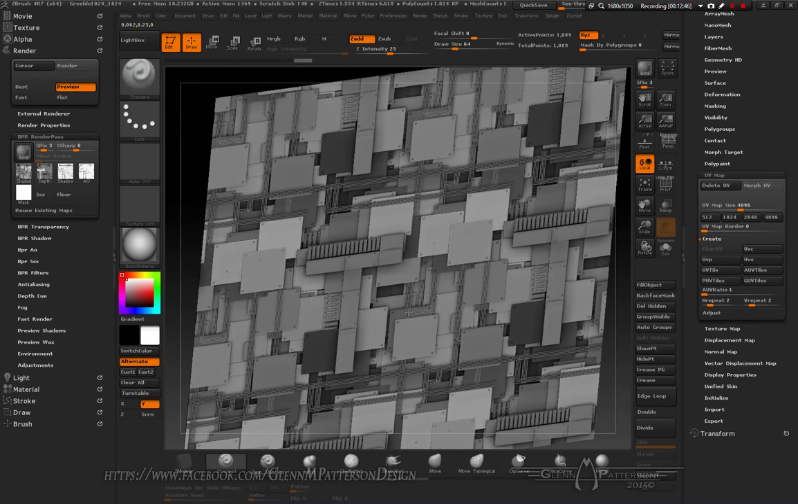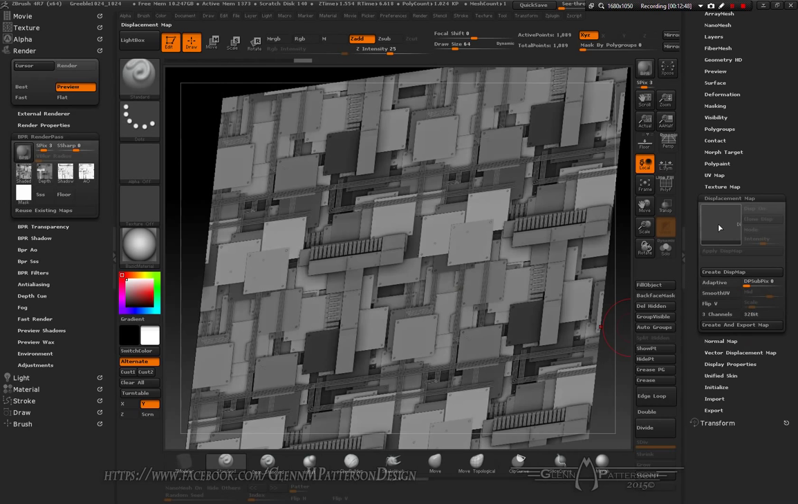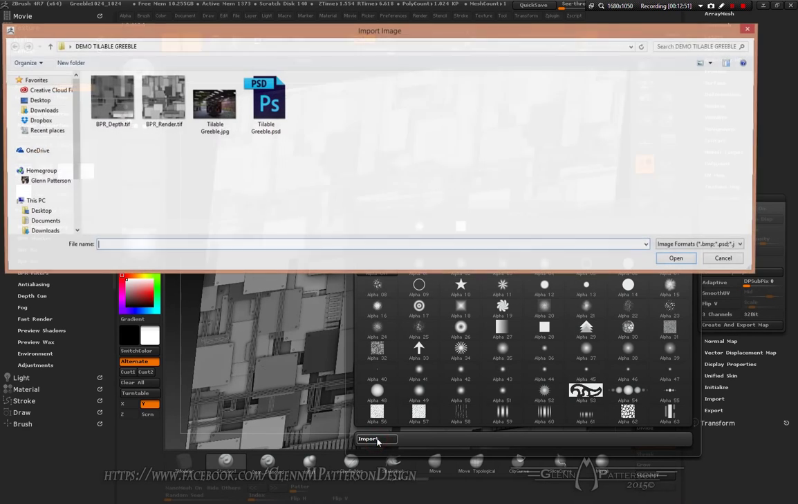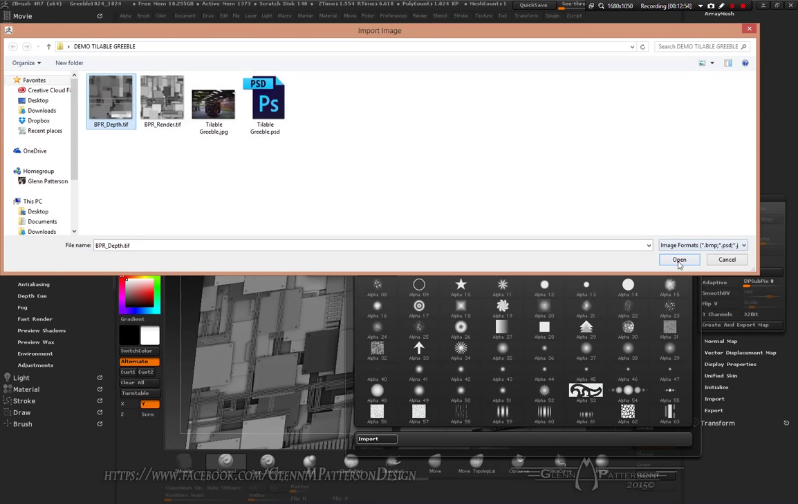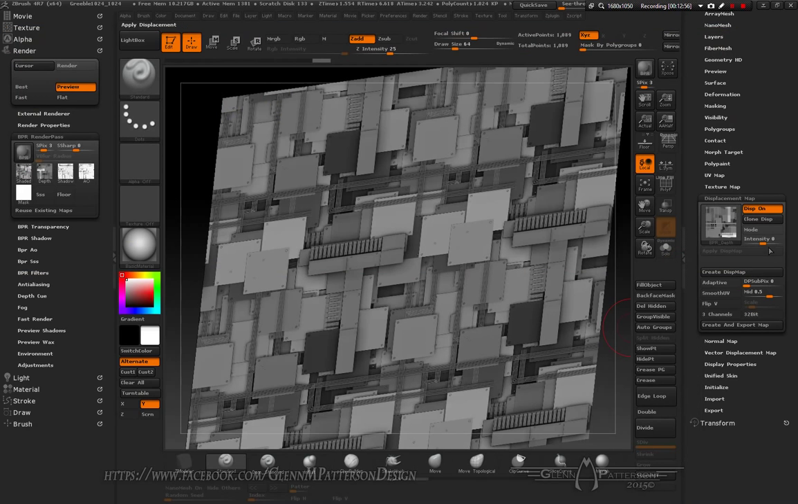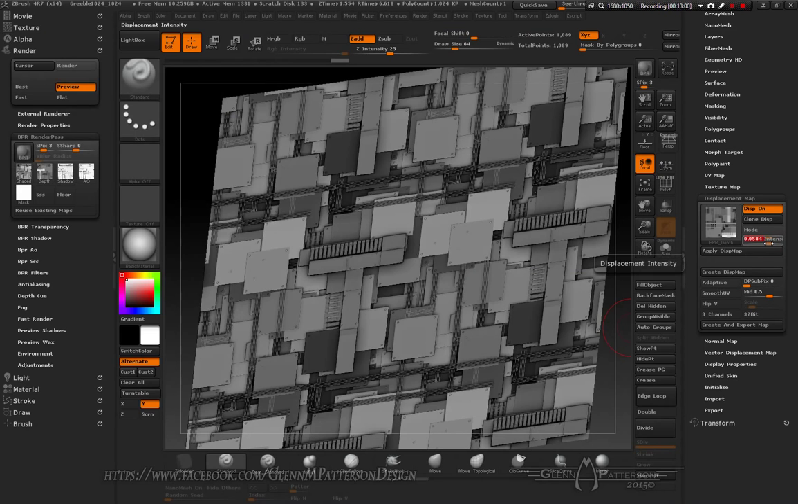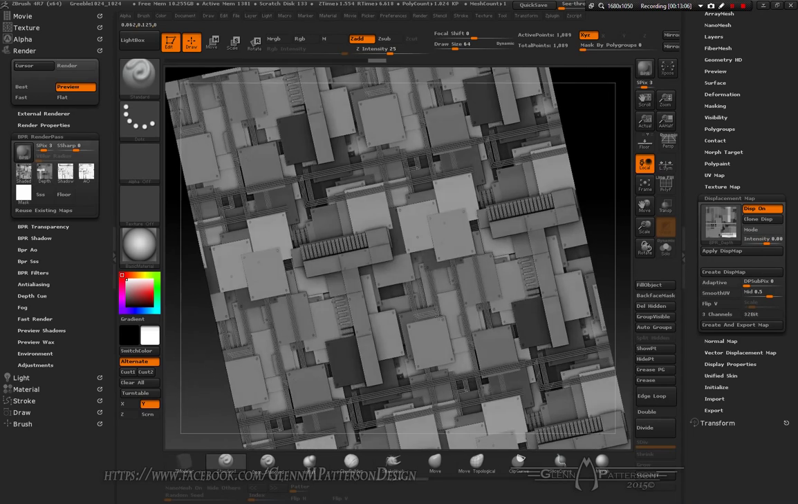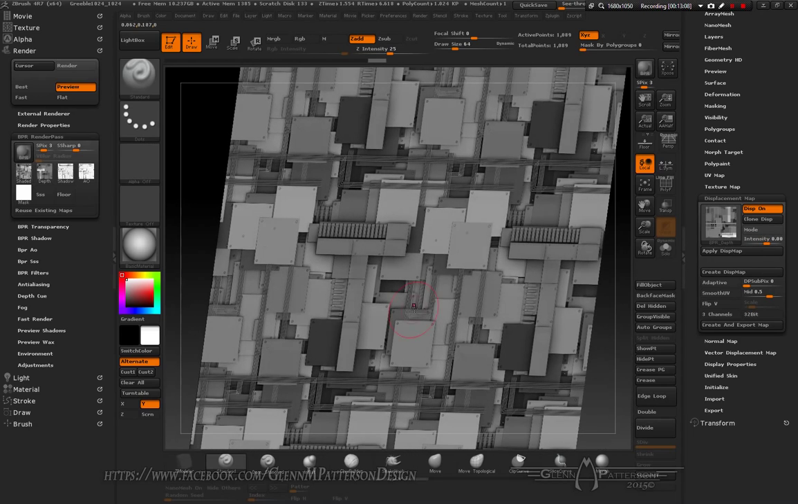And that's basically it. And you can add your displacement right on top of it, or your depth map in this case. Open. Crank him up a little bit. Now you can see you got a nice little bump going on in there. Pretty cool. So now let me show you what you can do with this.